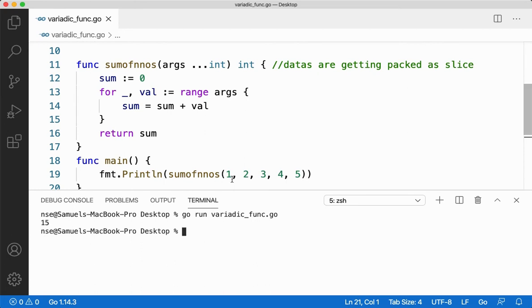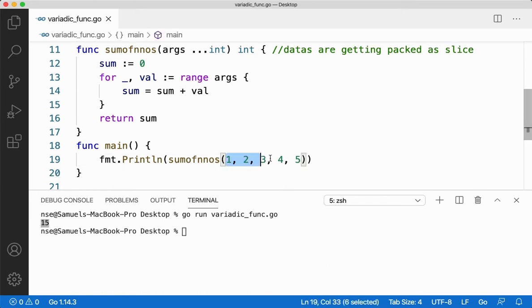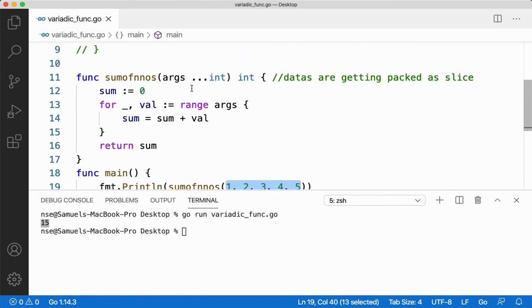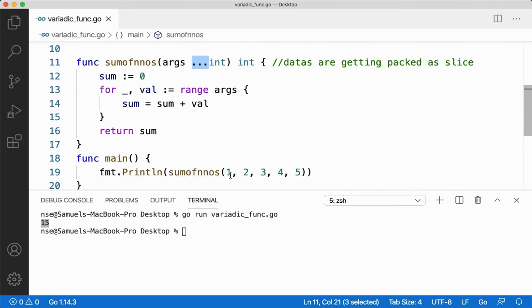Now when I run this code, 1 plus 2 plus 3 plus 4 plus 5 gives you 15, right? Now what's exactly happening here? All these 5 arguments are passed and that is getting stored inside the args, that is your variadic function variable, that can take any number of values, right? It is not 5 or 6, it can take any number of values. That is what the 3 dots mean, right? This is called an ellipsis. Whenever I pass some arguments, they get packed as a slice.